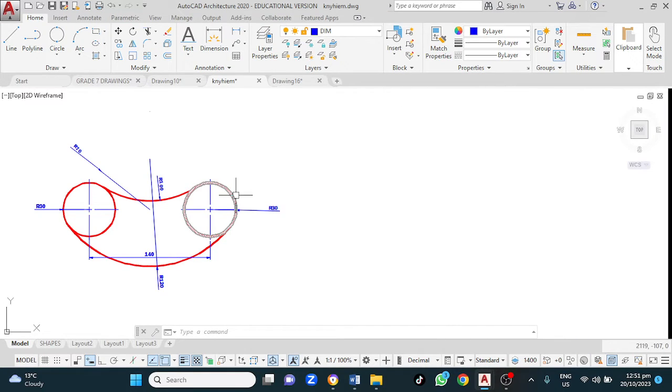Welcome back. In this new video, I will be showing you how to use circle to construct internal and external arcs, or concave and convex arcs. Here we have a typical example.